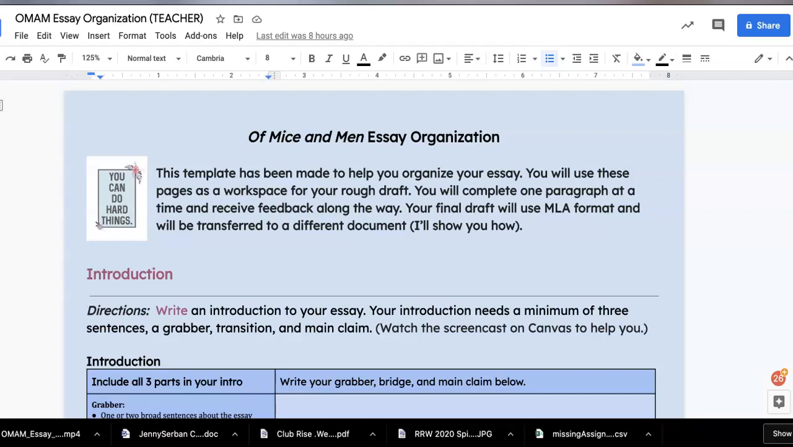Hello, lovely people. You have a new document pushed out to you today that is called Of Mice and Men Essay Organization. And this is basically a template to demystify essay writing and help you with organization in an essay. So this template has been made to help you organize your essay.